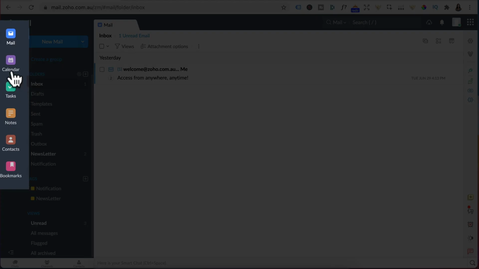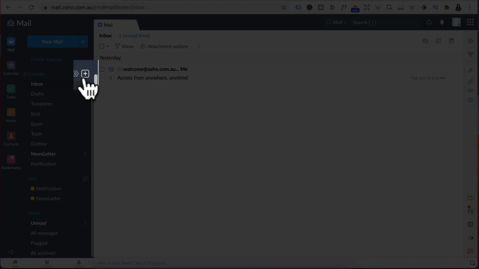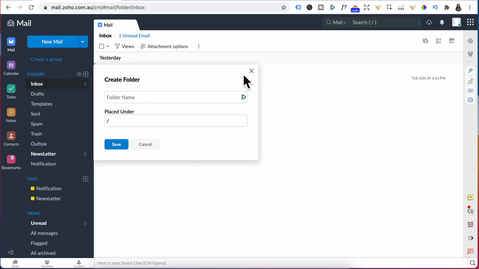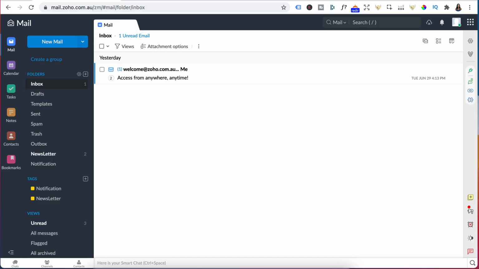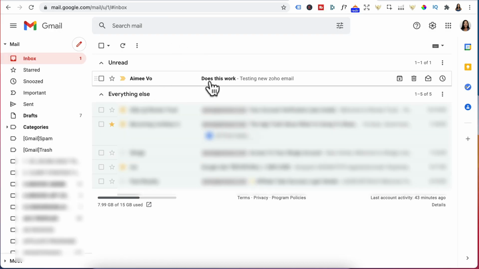Over on the left panel, you'll see calendars, notes, tasks like Gmail. And under folders, you've got inbox, sent items, trash, and you can click the plus sign here to create additional folders. Let's send a test email. So we'll click on new mail. All right, so let's click on send. I've logged into my email and it works.